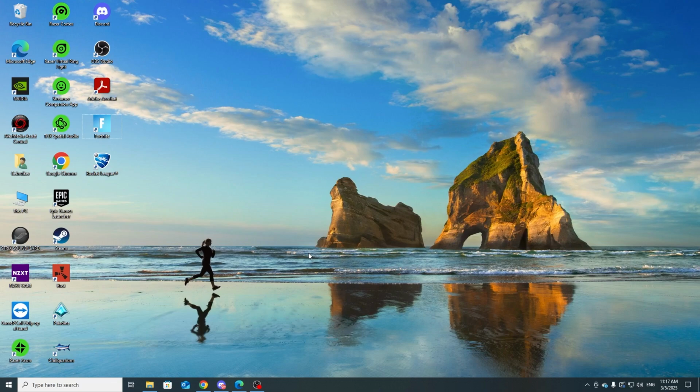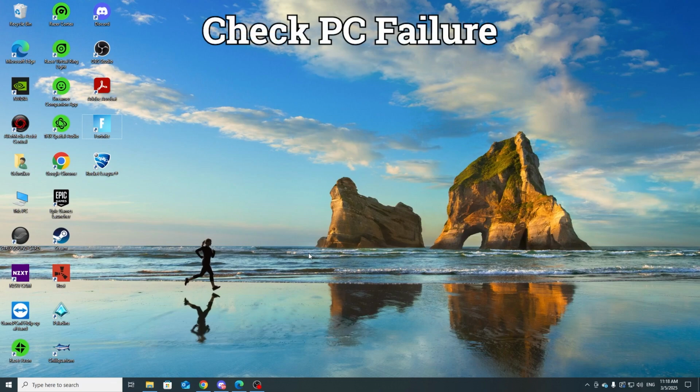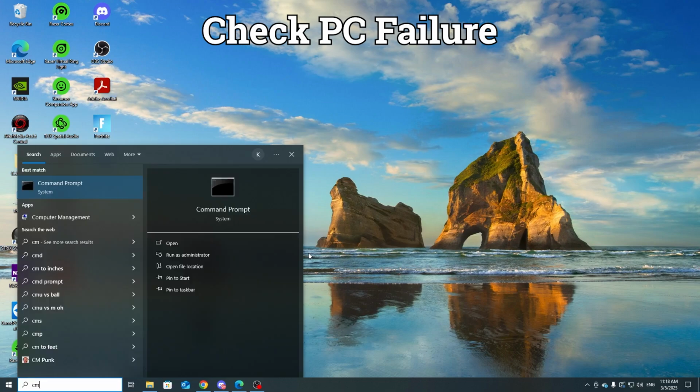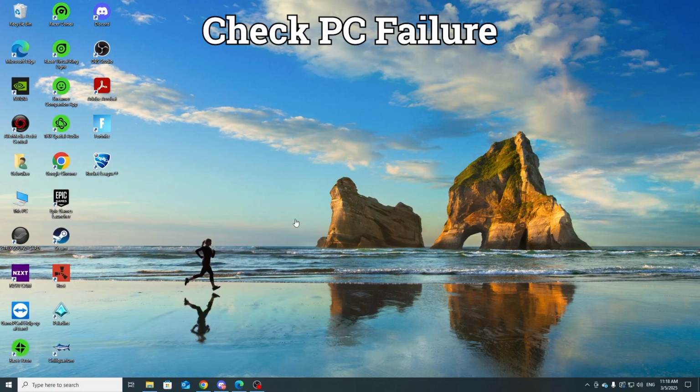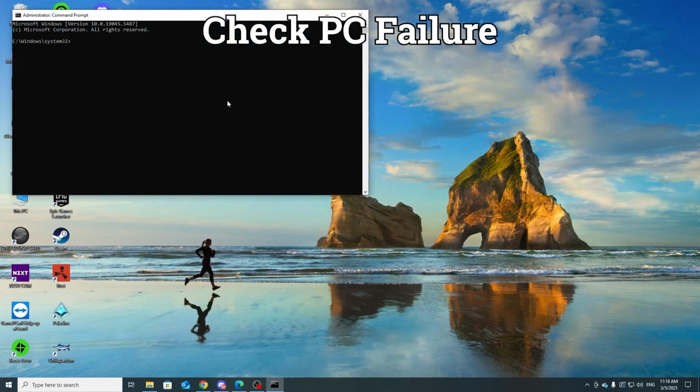Okay, then we're going to go to the last step of the hotfix. The last step is going to be checking your PC, because most likely there's something wrong with your PC. So what we're going to be doing is opening up CMD, run as administrator, and press yes. What we're going to be typing now is sfc /scannow to check your files, because maybe there are some corrupt files in your system. Make sure to press enter.